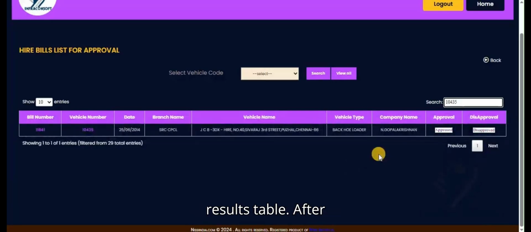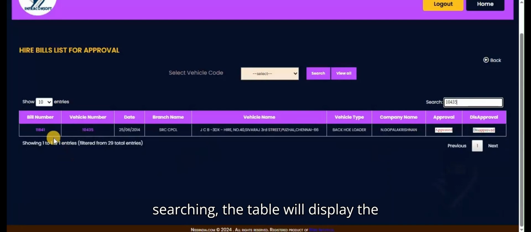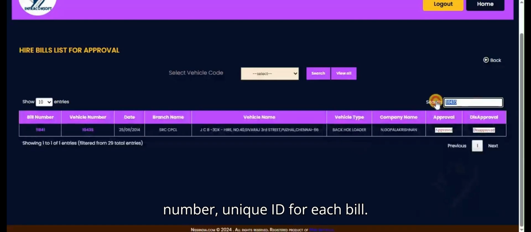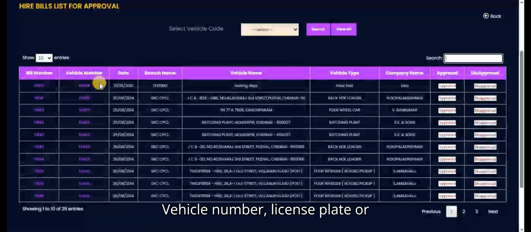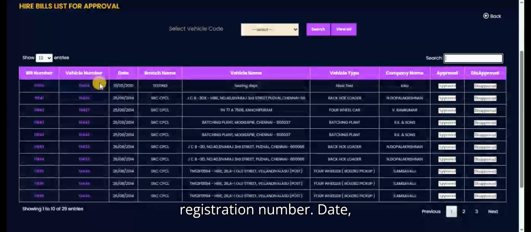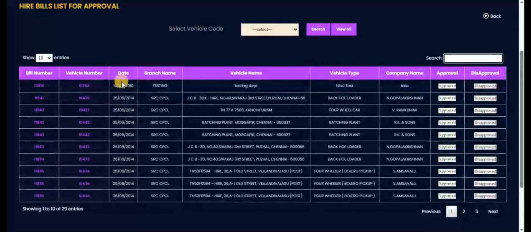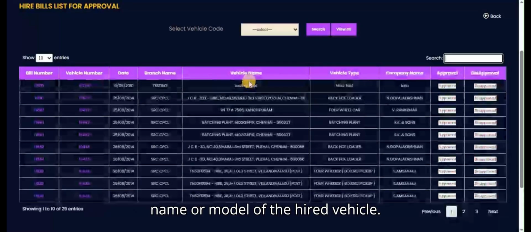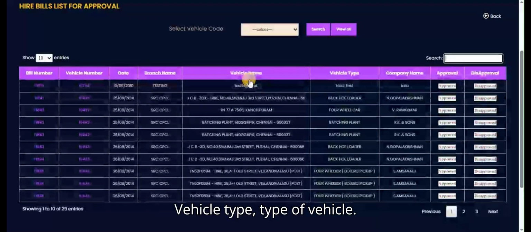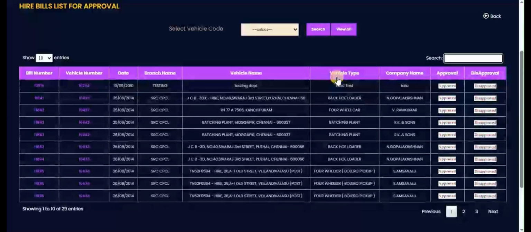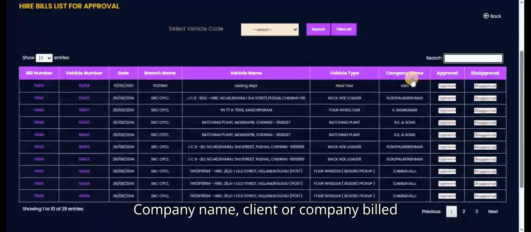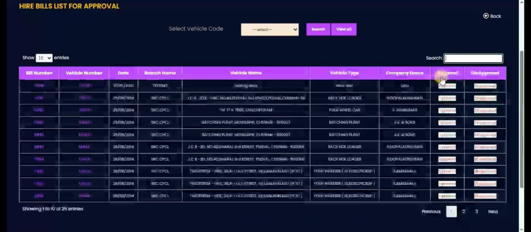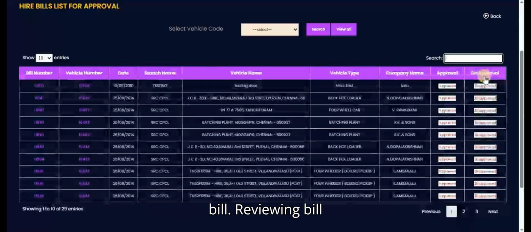Understanding the results table. After searching, the table will display the following details. Bill number, unique ID for each bill. Vehicle number, license plate or registration number. Date, when the bill was generated. Branch name, branch that processed the bill. Vehicle name, name or model of the hired vehicle. Vehicle type, type of vehicle. Company name, client or company billed for the hire. Approval button, click to approve the bill. Disapproval button, click to reject the bill.